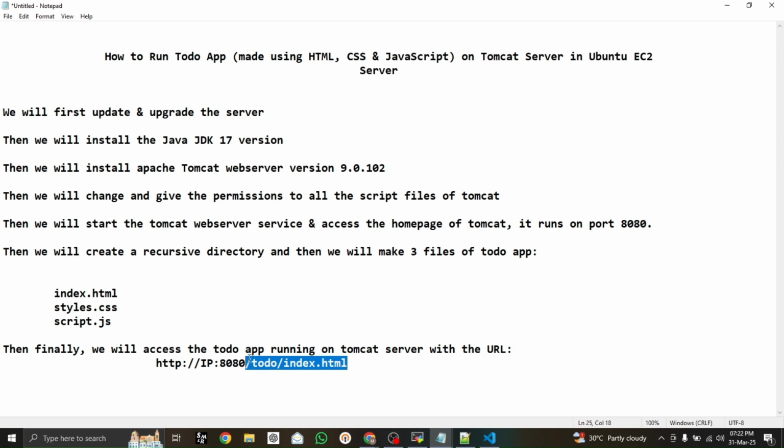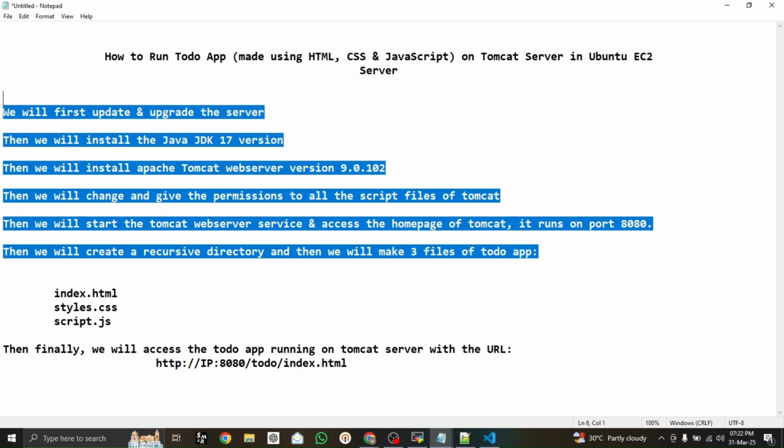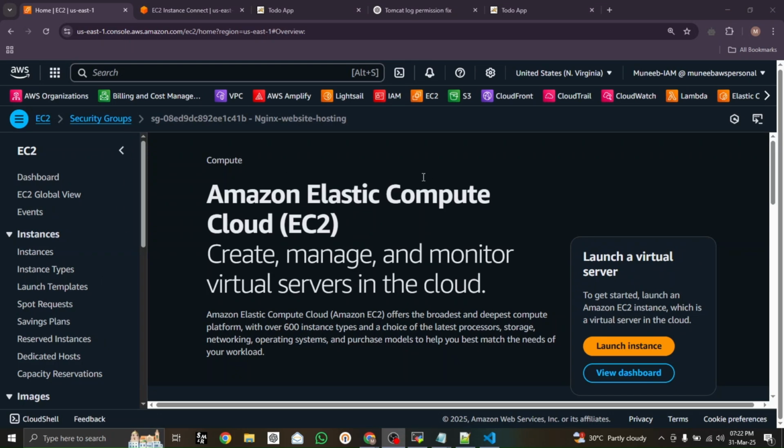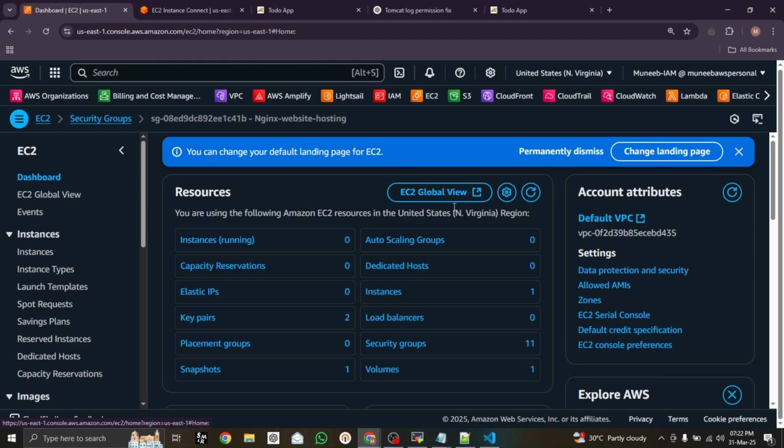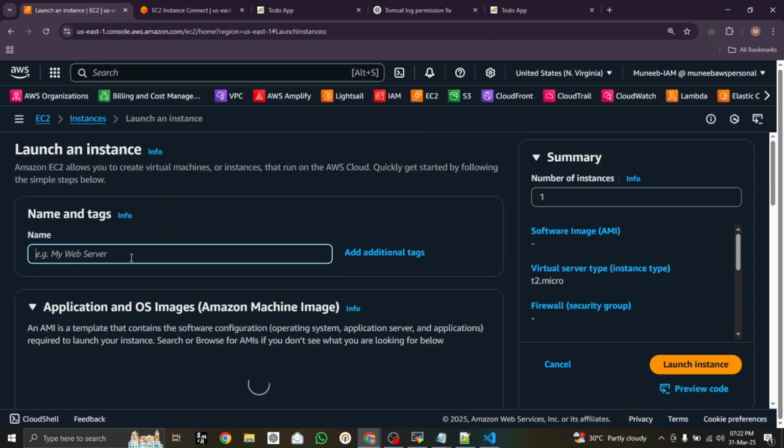Okay, so for demo purpose, let's just jump into AWS account, and I will show you how you can create a server and then install the rest of the steps and configure the Tomcat application server. Okay, so right now I'm in my AWS account, and let me just go to EC2, and let's just launch the new instance.